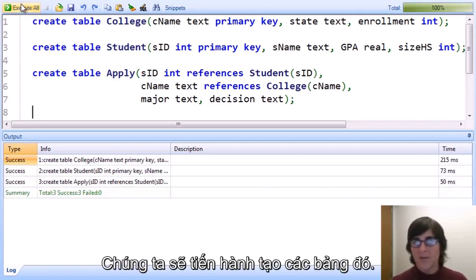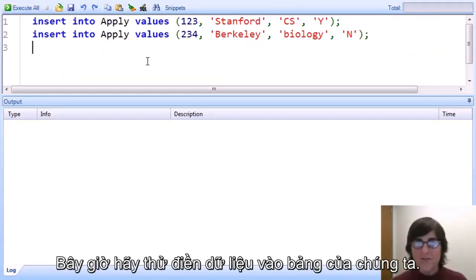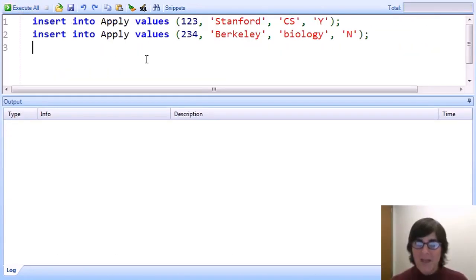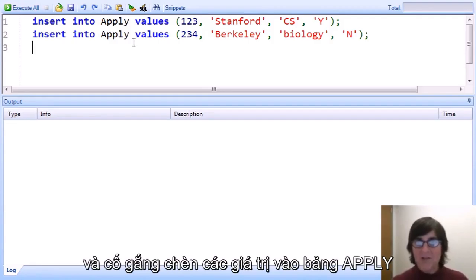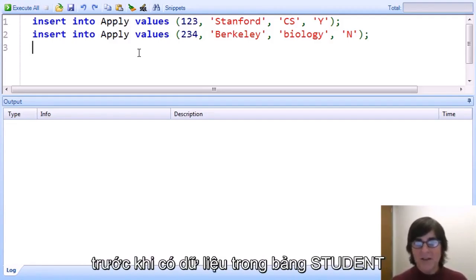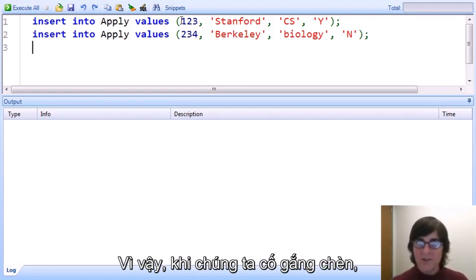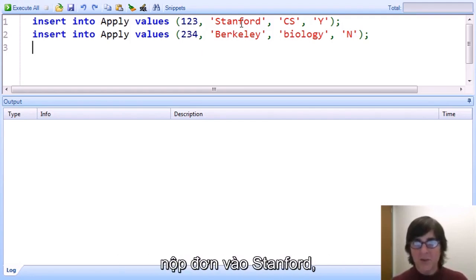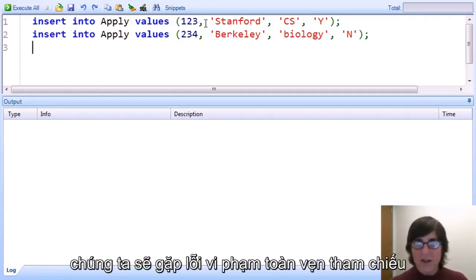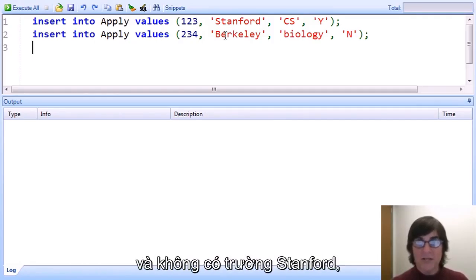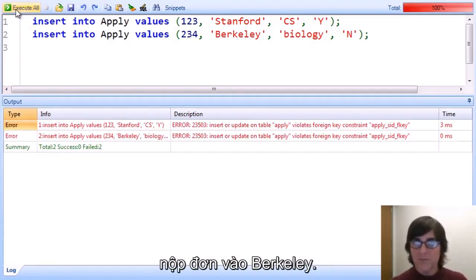We'll go ahead and create those tables. Now let's try to populate our tables. If we make a mistake, we try to put our apply values in first, but there's no data in the student table or the college table. So when we try to insert, for example, student 123 applying to Stanford, we'll get a referential integrity violation because there's no student 123 and there's no college Stanford. And similarly for student 234 applying to Berkeley.